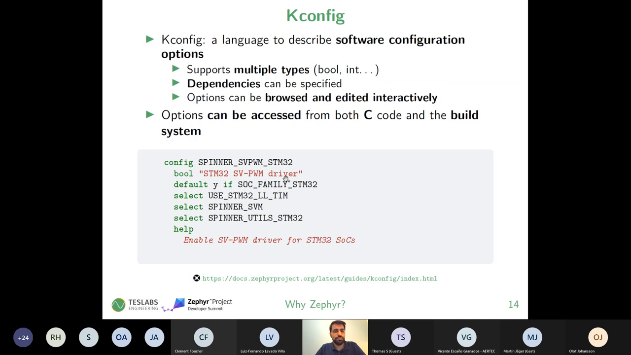Then Kconfig. Kconfig, I like to see it as a counterpart of device tree. It's a software configuration option, so not hardware. You can specify all sorts of settings for your software using multiple types, like Boolean options and integer options. You can specify dependencies, for example. And all these configuration settings can be accessed from C code or even the build system.